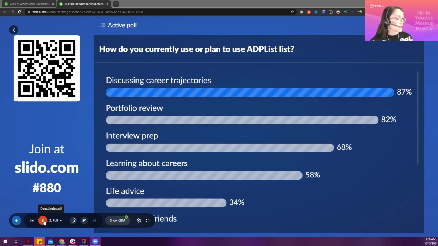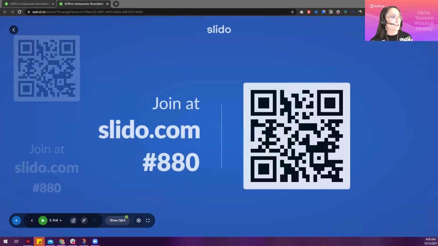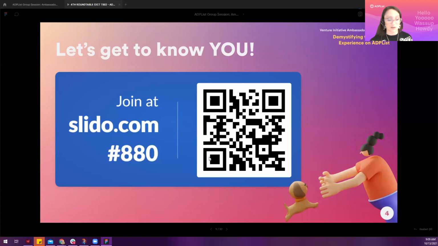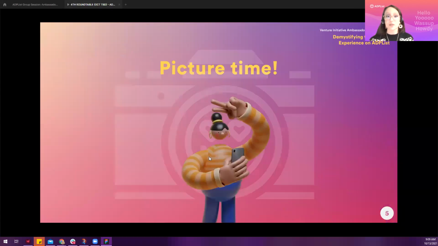All right, so I'm gonna go ahead and stop sharing. I'm gonna bring my Figma back up. Hopefully it doesn't go dark again. Oh, picture time. I'm sorry I'm talking really fast. There's just so much content I wanna get to. All right, it's time. It's slide number 5. You know what that means.